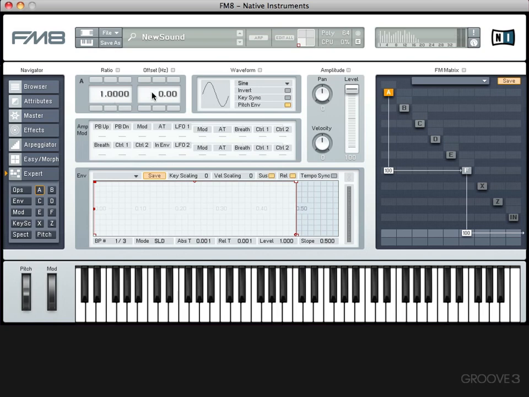We also have an offset here that offsets the frequency in hertz by an amount that we can specify. So how is that different to just detuning the ratio? Well, the most important difference is that when you're offsetting the frequency, the lower down the keyboard you get, the more extreme the detuning will be.